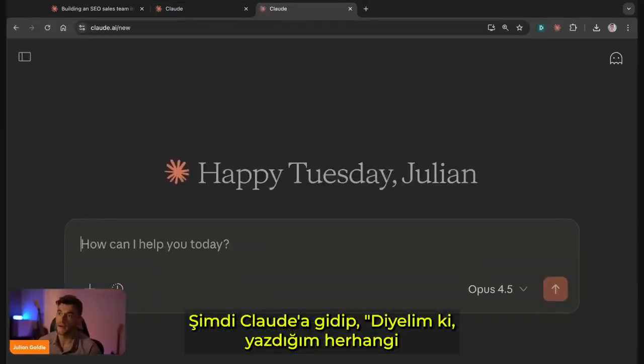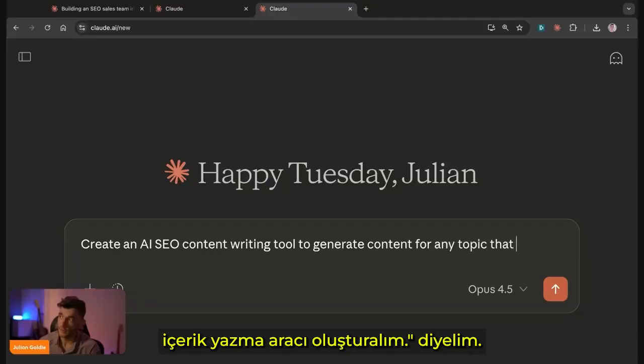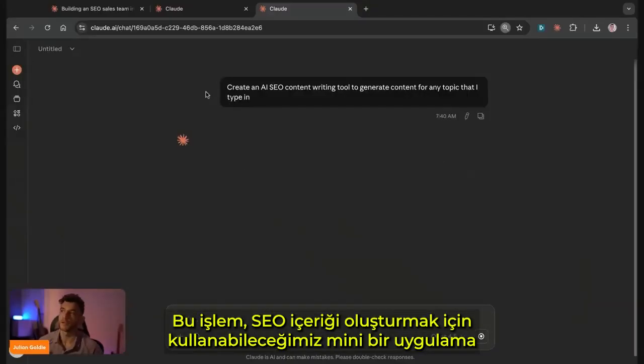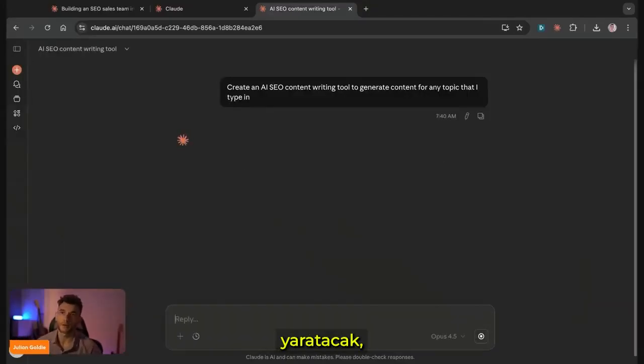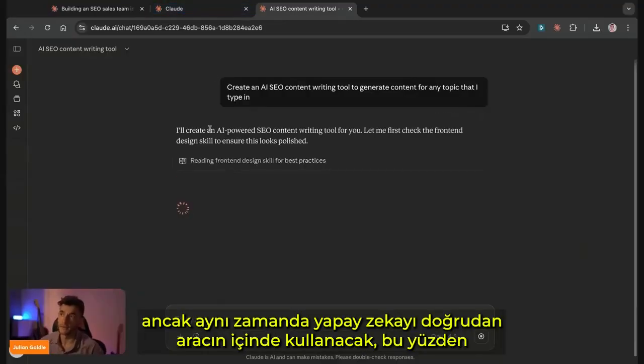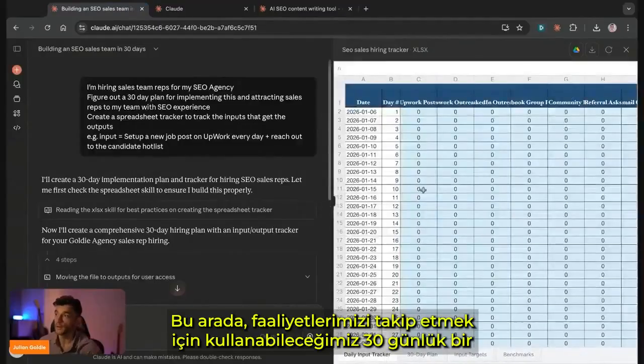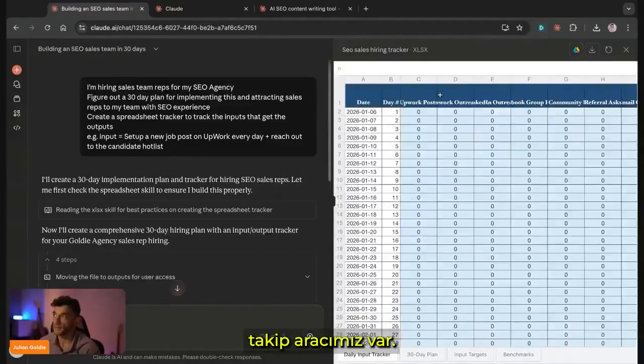So if we go inside Claude now, let's say create an AI SEO content writing tool to generate content for any topic that I type in, right? And what this is going to do is create a mini app that we can use for generating SEO content, but also it's going to use AI directly inside the tool itself. So we'll wait for that to load. In the meantime, we have the 30-day tracker that we can use for tracking our activity, right?